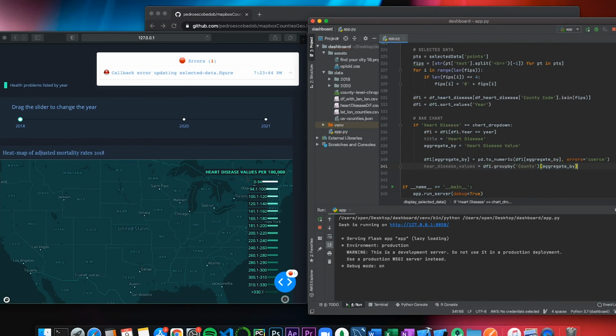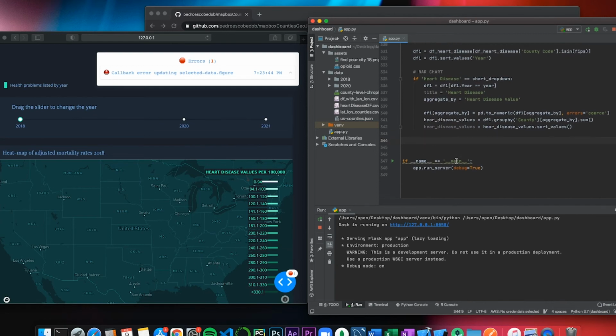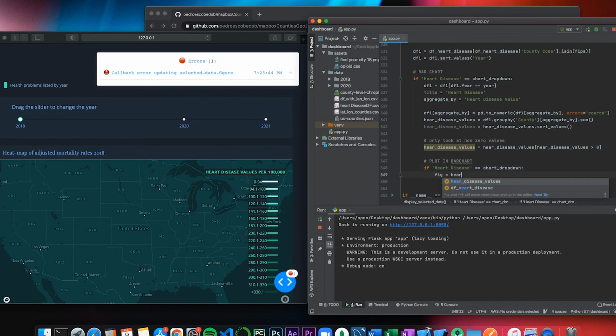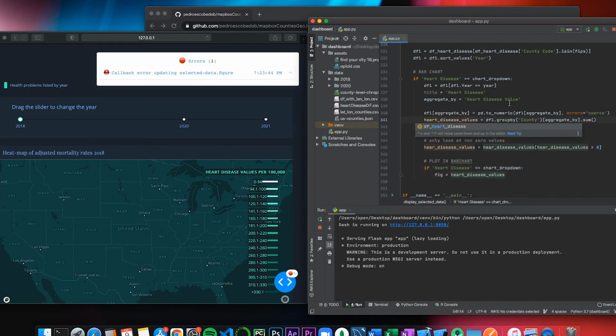The map is displaying, but as we see, we have the words heart disease values per 100,000 not in the right spot. So for that, we can move the X and Y coordinates to specify where we want to display the text.